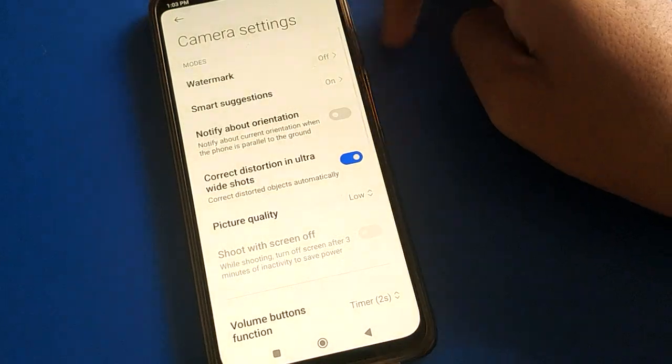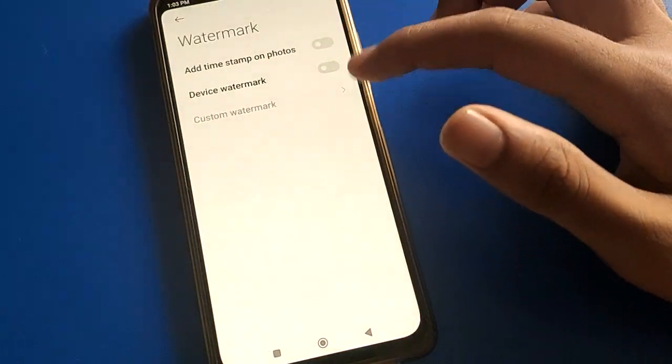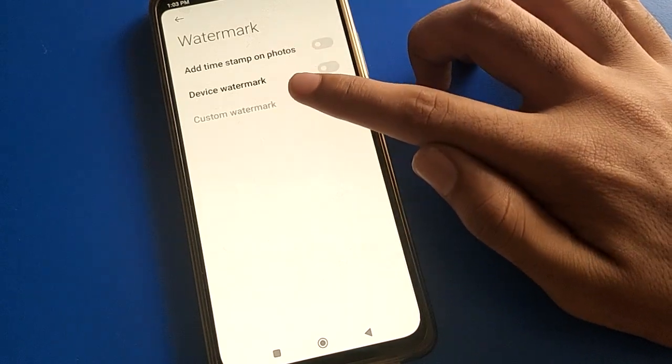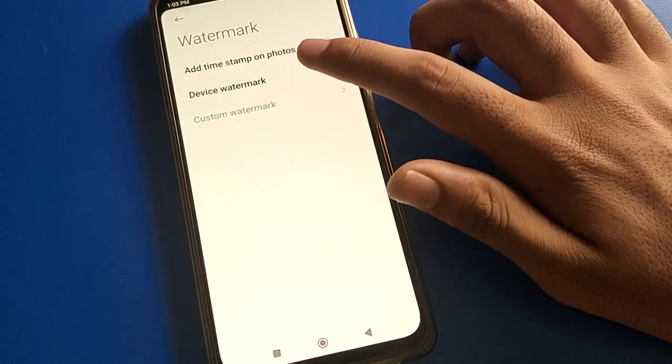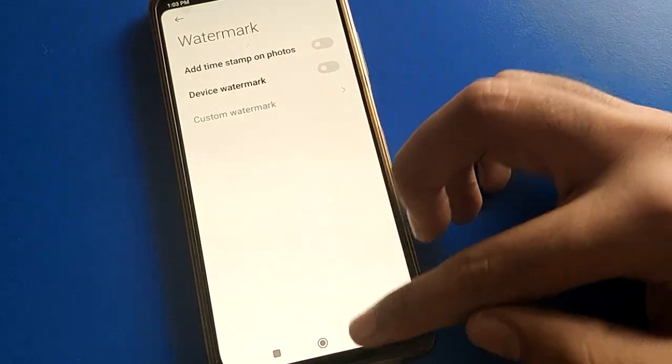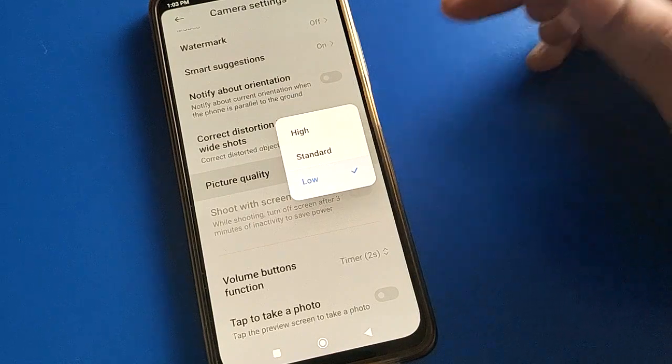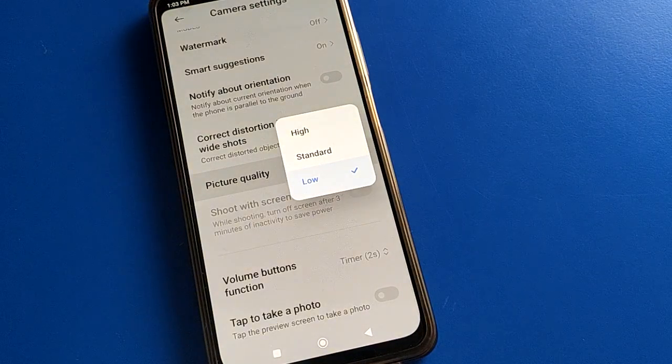After opening the camera setting, you can turn on camera watermark. So friends, you can turn on the date and time watermark, device watermark, and custom watermark. If you want to use it, you will have to turn on your date and time watermark. You can also set and change the picture quality: low, high, or standard quality.